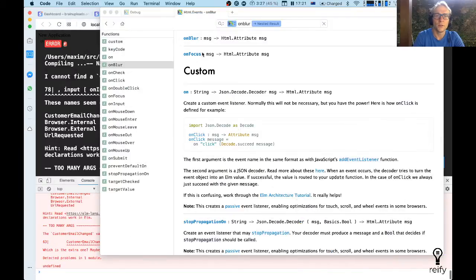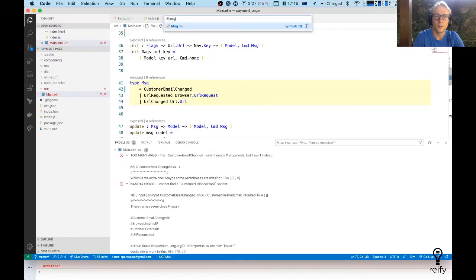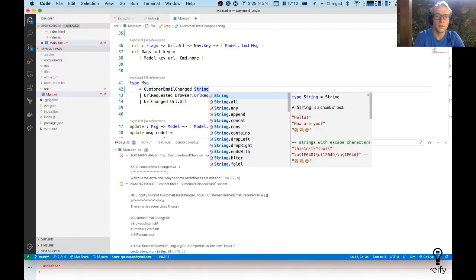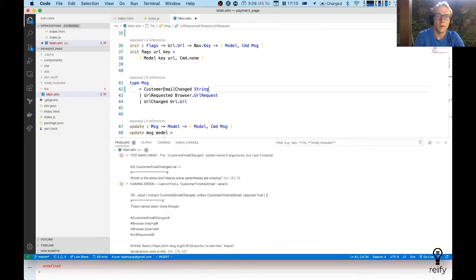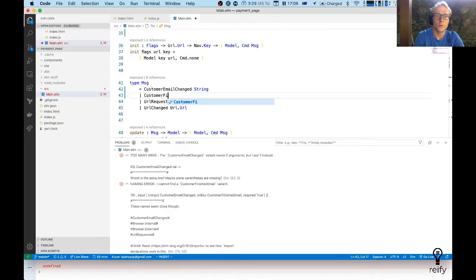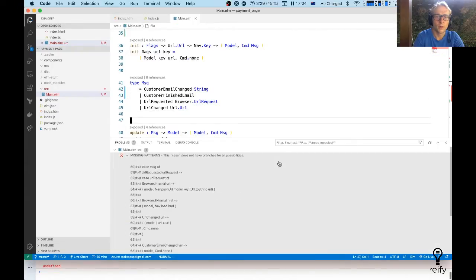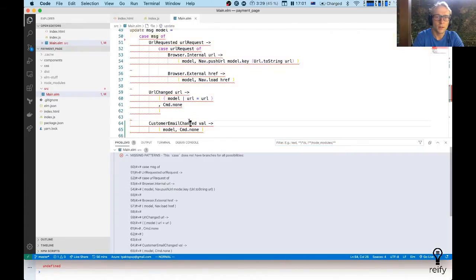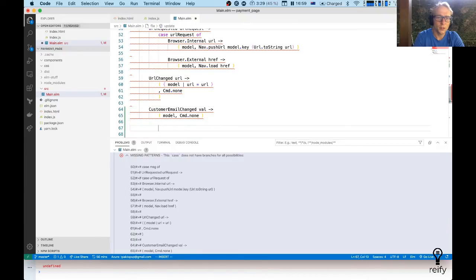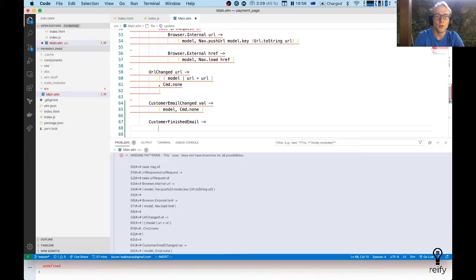But we try. Oops. There you go. What I'm trying to say here is that this is going to have a string, and I'm going to add one more here, customer finished email, and that's our customer email change. And customer finished email is when we're going to go and check for the customer.